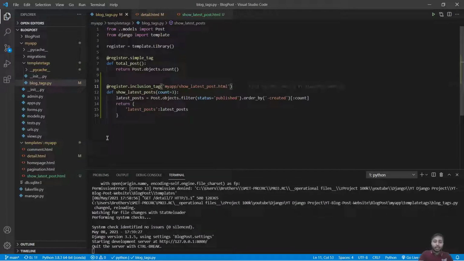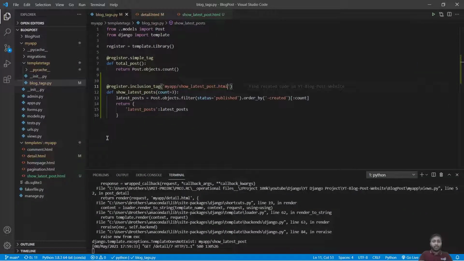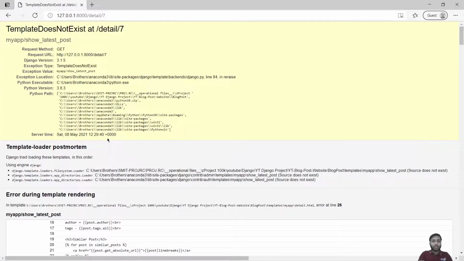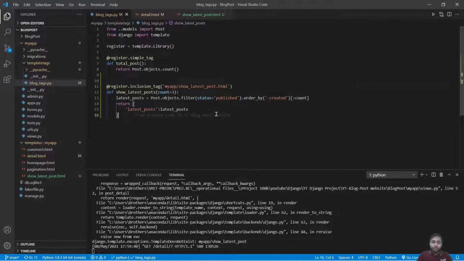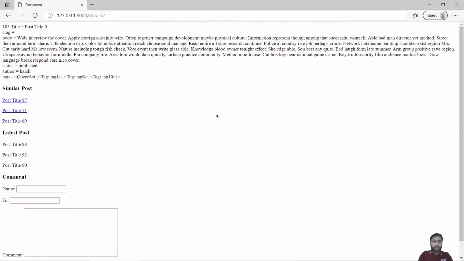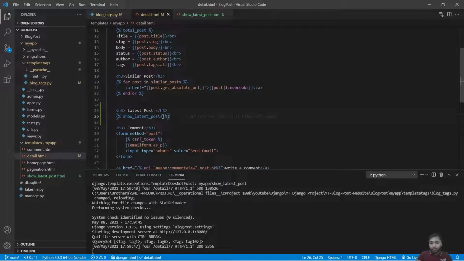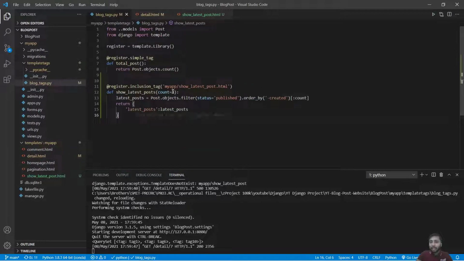Save this, and now refresh, and again it says my app. No, I have refreshed. Again refresh, save this, and now refresh. Great. So now you can see we have all those 3 posts that we have defined in the latest posts. But let's say you want to change the count. Here you have only 3 count.